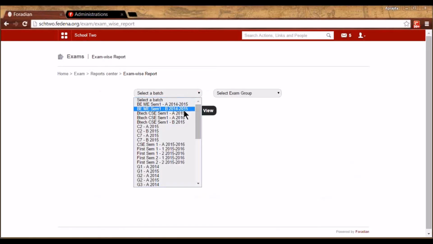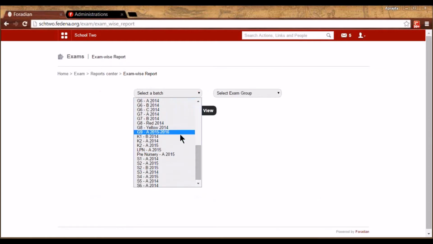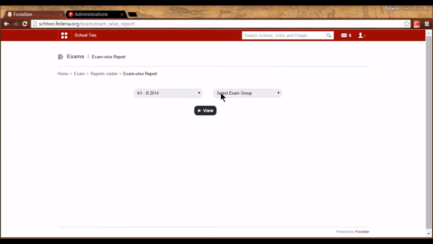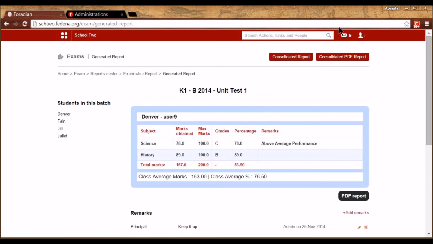Here I'll be selecting the batch. So let's say this is the batch. I'll be selecting the exam group. This exam group is those 2 terms that I created. For this batch I've created 5, so they are appearing like this. Let me select one of them. This is how the report of the student will look for that particular term.